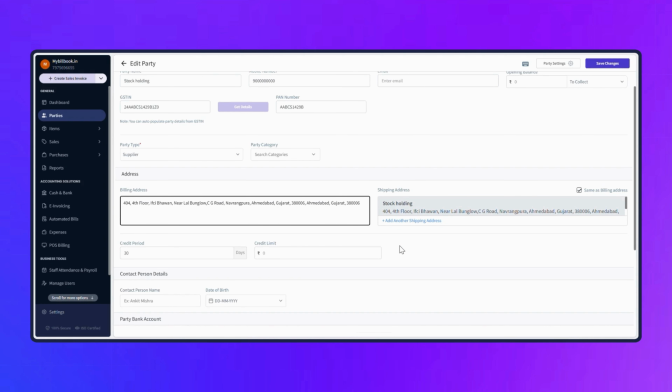Seamlessly you can file the GSTR. So by following all the steps, you will get the proper solution for GST filing.